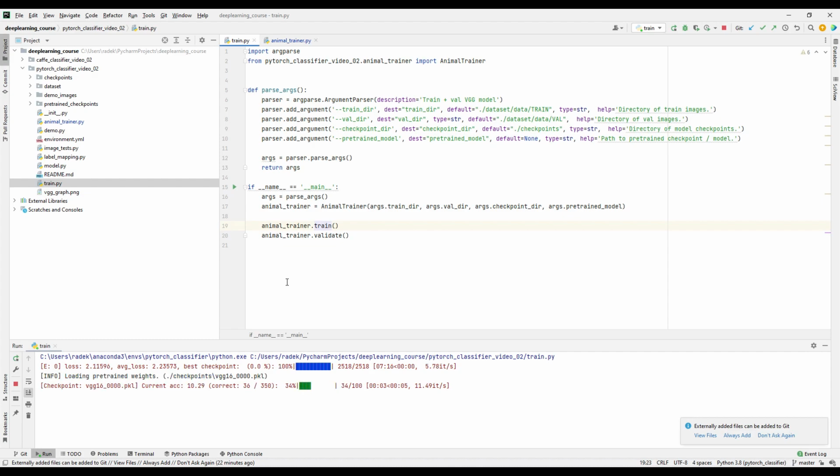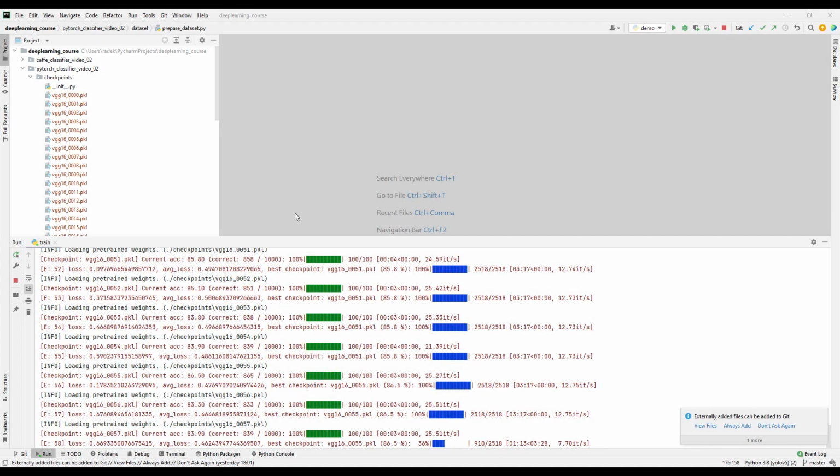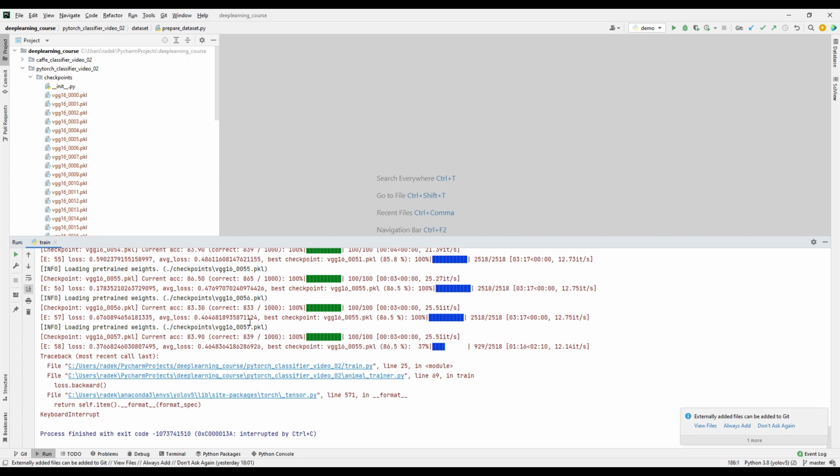After each epoch, the model is validated. The first model achieved a 16.5 percent precision. This is 6.5% better than random guesses. This is good news for network training. Once we are satisfied with the network precision, we can interrupt the training. The final model reached 86.5 percent precision.